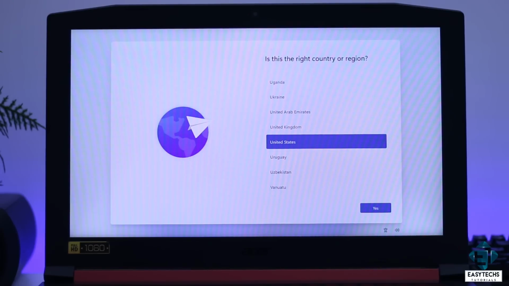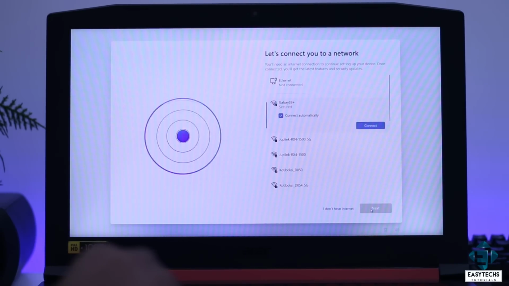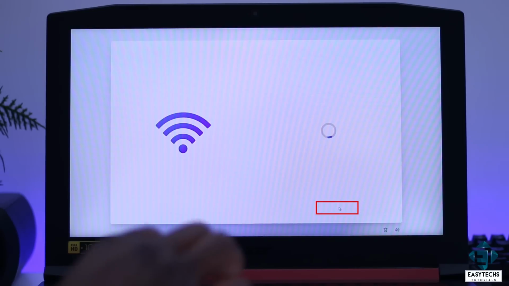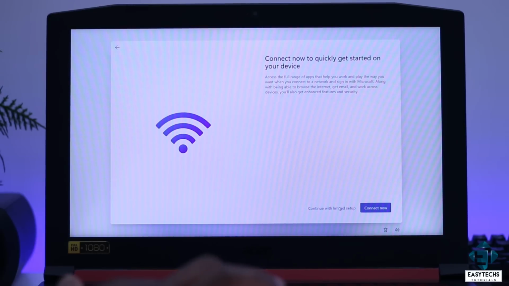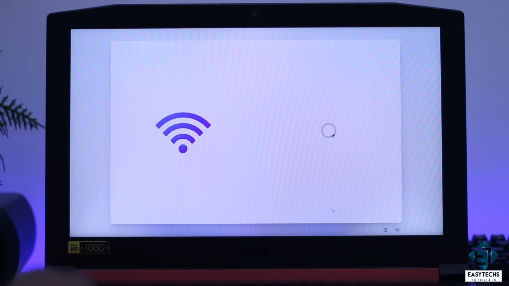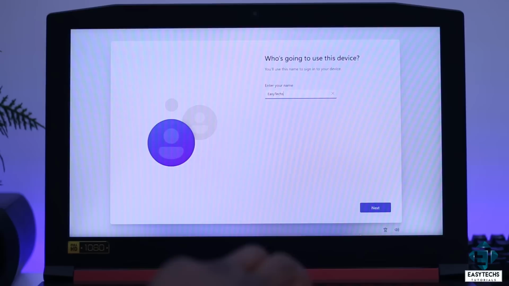And then take you through this stage where you choose your country or region and then choose your keyboard layout, and then it should return you back to this page. And below you now have this I don't have internet option. Click on that and then click on continue with limited setup, and that should now take you to this page where you can create your local account and proceed with the setup process.